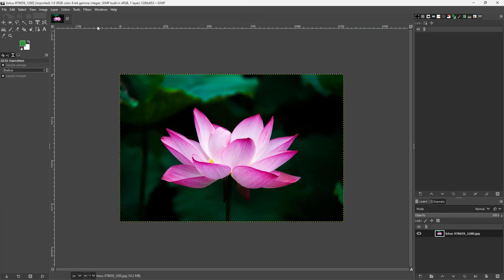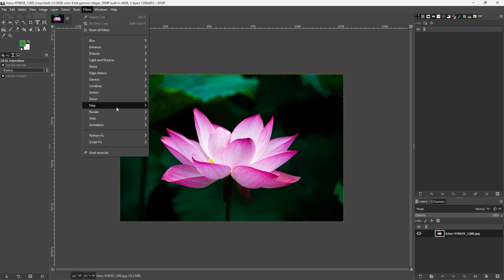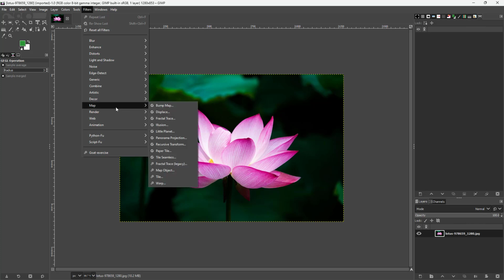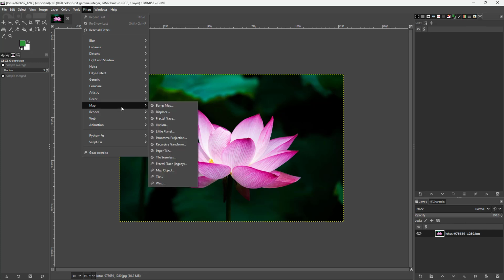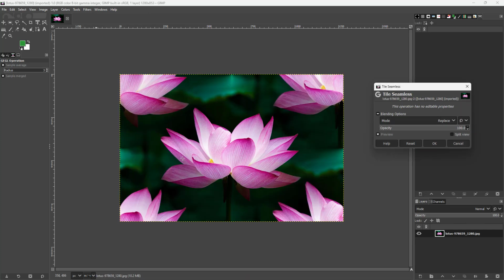Now what I'm going to do is go under Filters right here, and then over here under Map, just like this. And over here you can see that Tile Seamless is an option. So if I were to go ahead and do that, it takes this particular flower, as you can see right here, takes the content and repeats it out on the corners, so that if I were to repeat it, then I have a seamless texture.